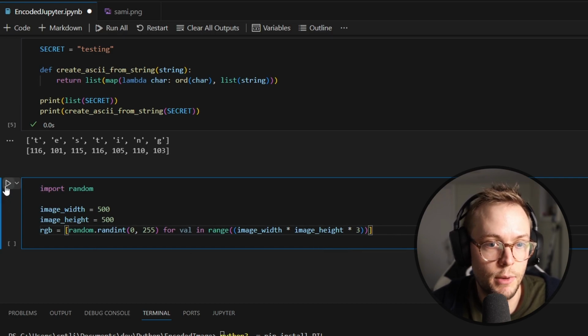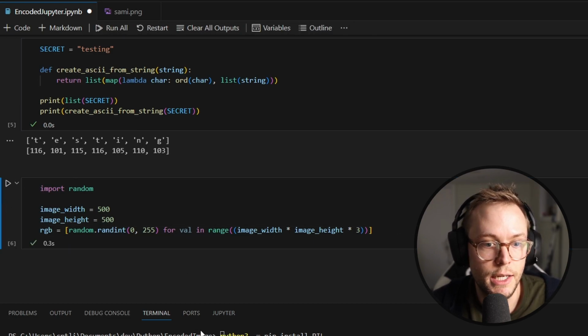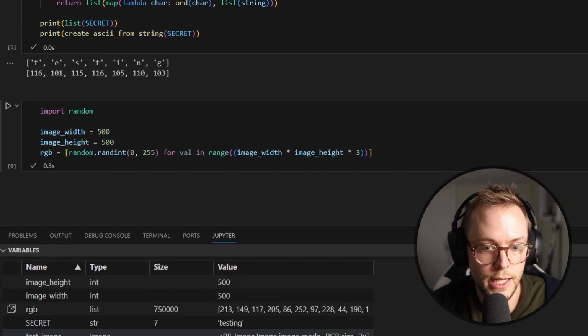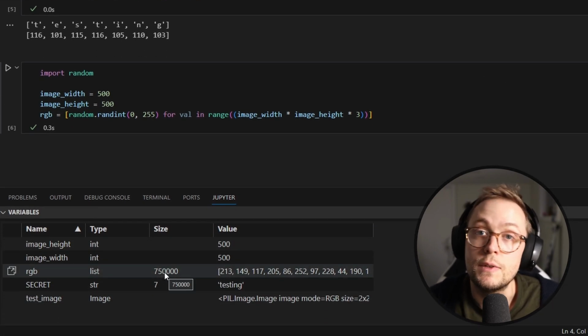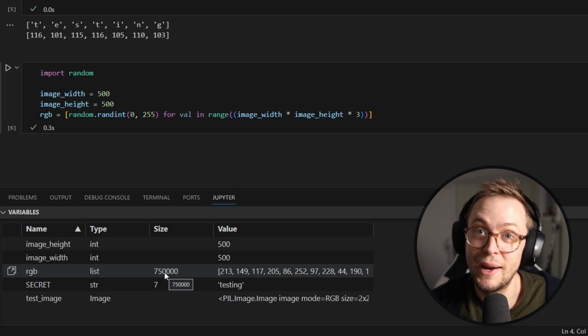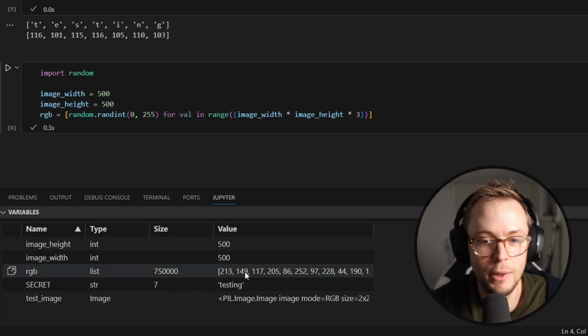So let's go ahead and run this. And there we go. And we can see that we have a 750,000 length array now, or list, with a bunch of numbers in it.